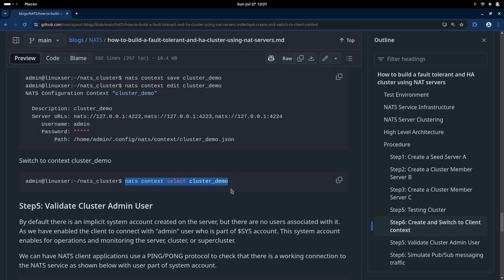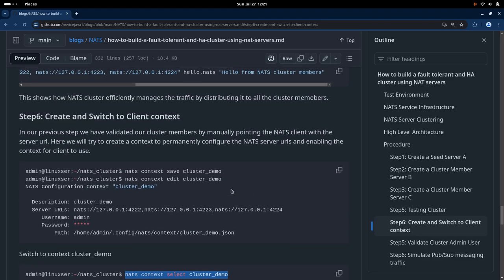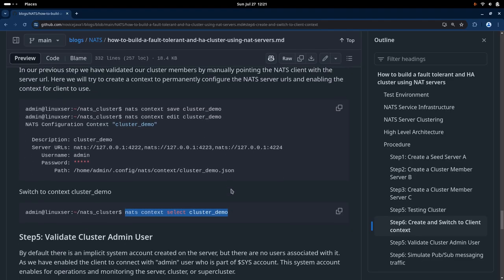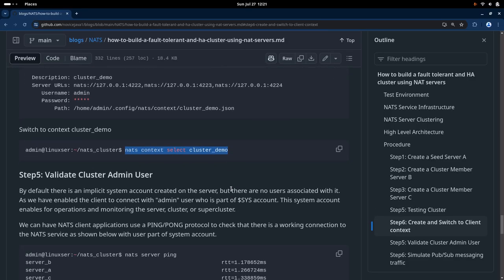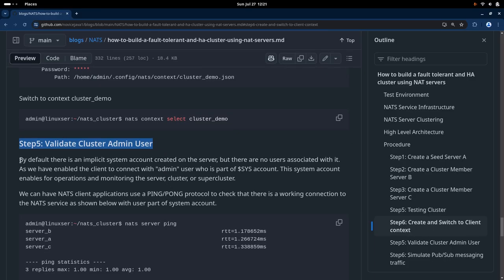And now that we have tested, we have created and switched to the client context. Now let us try to see what admin user work we can do in this demo. So in this step 5, we will try to validate the cluster's admin user. By default there is an implicit system account created on the server, that is $SYS, but there are no users associated with it. So by default there is a sys account, but there are no users added as a part of that account.